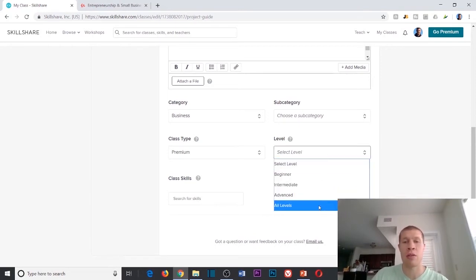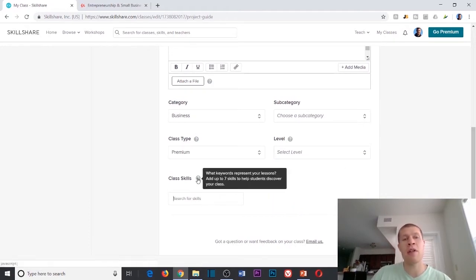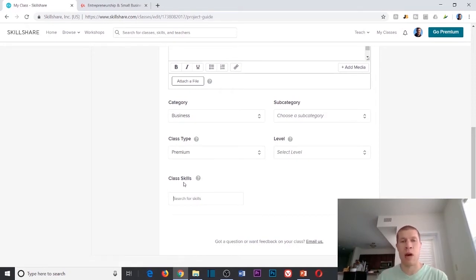And then obviously you select your level. I always select all levels, but you can use your best judgment. It's up to you. And then think of class skills as tags, right? So it's tags based on that specific business model. You can only have 7 of them on Skillshare when you're creating it.